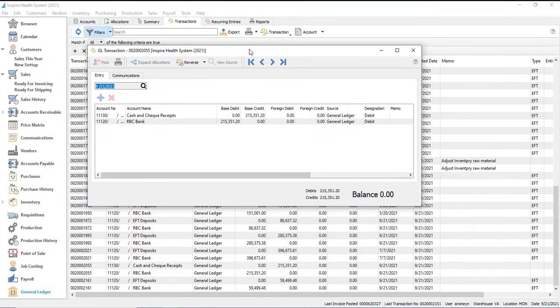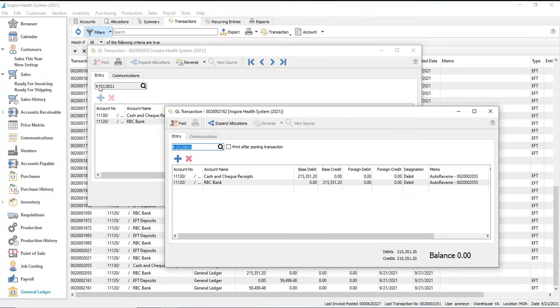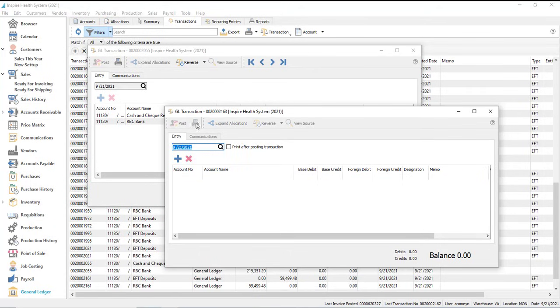This one here, let's say it was an error. I can simply click on reverse. It uses the same date that it was created. You can override it if you wish to move it to a different date, and then you can go ahead and post it. Or you can just partially change it. If it was a multi-line, you can partially change it before you post it. So I went ahead and reversed that one.